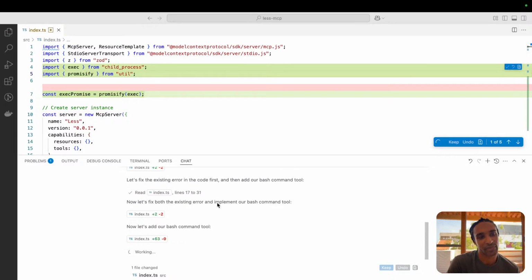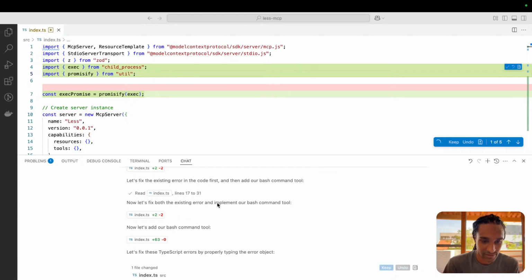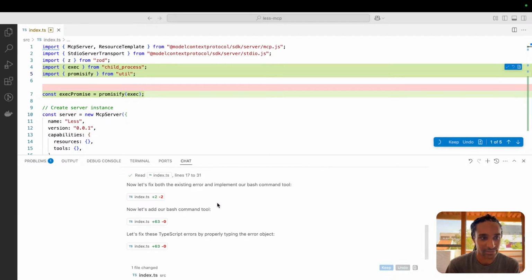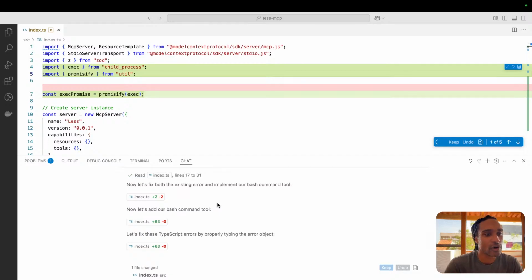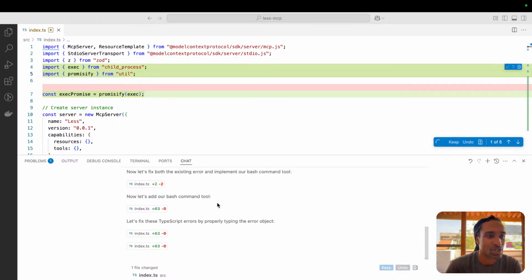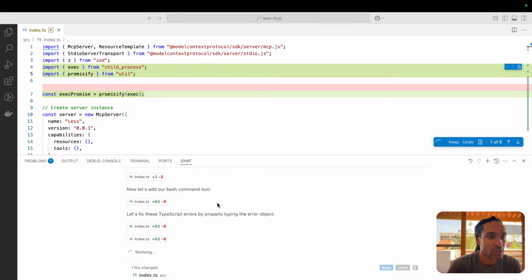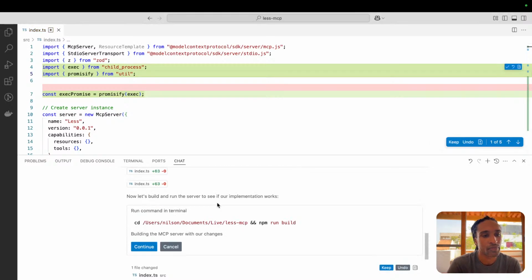Okay, cool. If it was a junior developer, I'd fire him for saying all that. Just do it. All right, well, that's cool. So on line 4, we import exec from child process. On line 5, we import promisify, and that allows us to do await on our exec. So we have the exec promise.